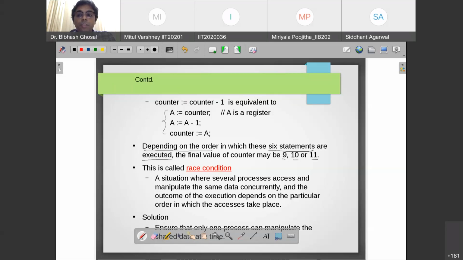This should not be the case, because there should be a deterministic result. You cannot have ambiguities. This is the situation which is called race condition. What is that? The situation is where several processes access and manipulate the same data or data structure concurrently. And the problem is that the outcome depends on the particular order in which the accesses take place. This should not be the condition. If you do that, you end up in trouble.